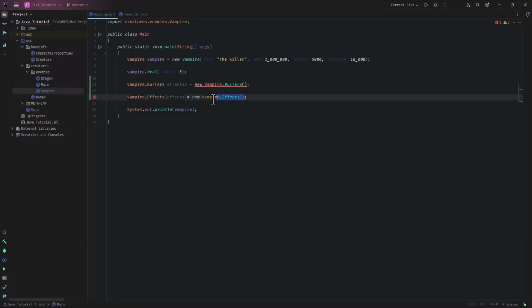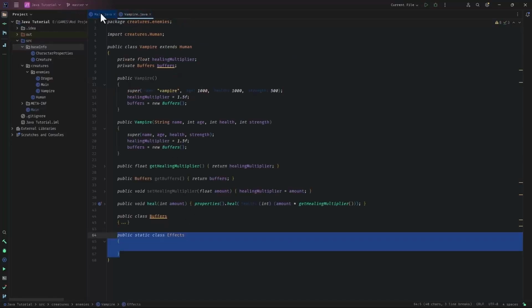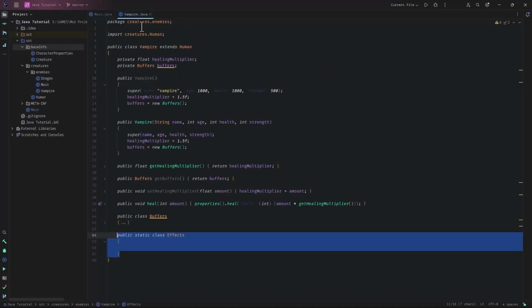This second scenario is being used to guide us that, hey, these effects are related to the vampire class. Of course, we could have a class somewhere called vampire effects. That was okay. But this way, we are guiding our programmers that, hey, if you want these effects, they are related to the vampire class, so use them only related to vampires. And that is the inner static class.